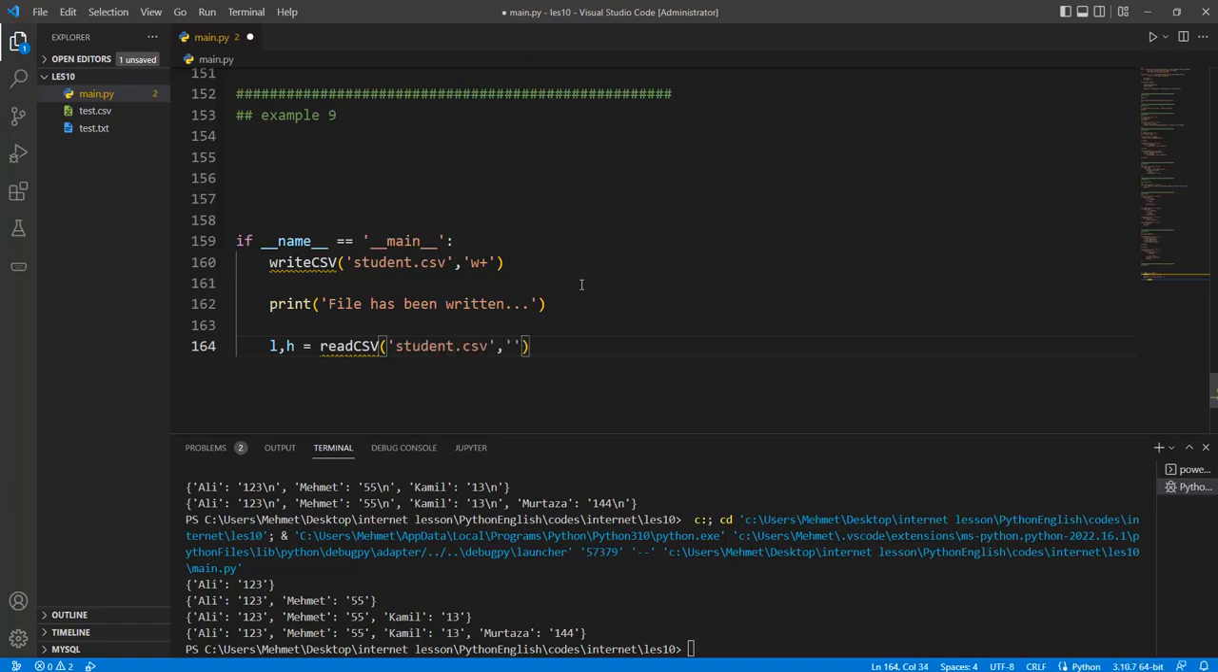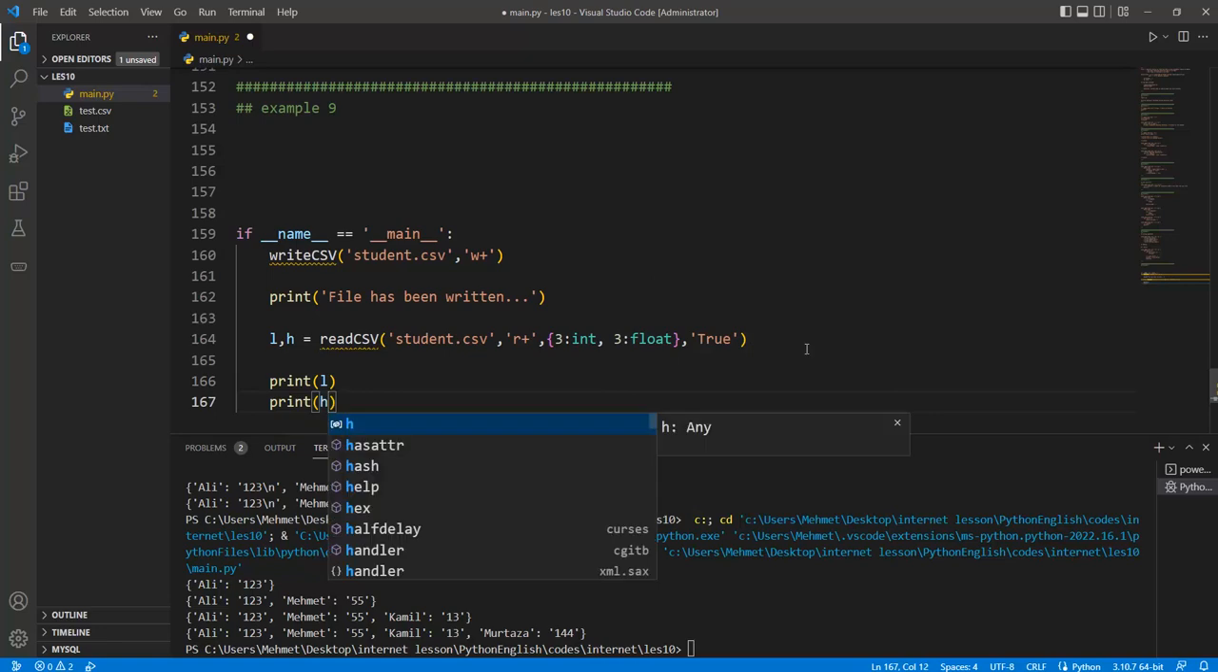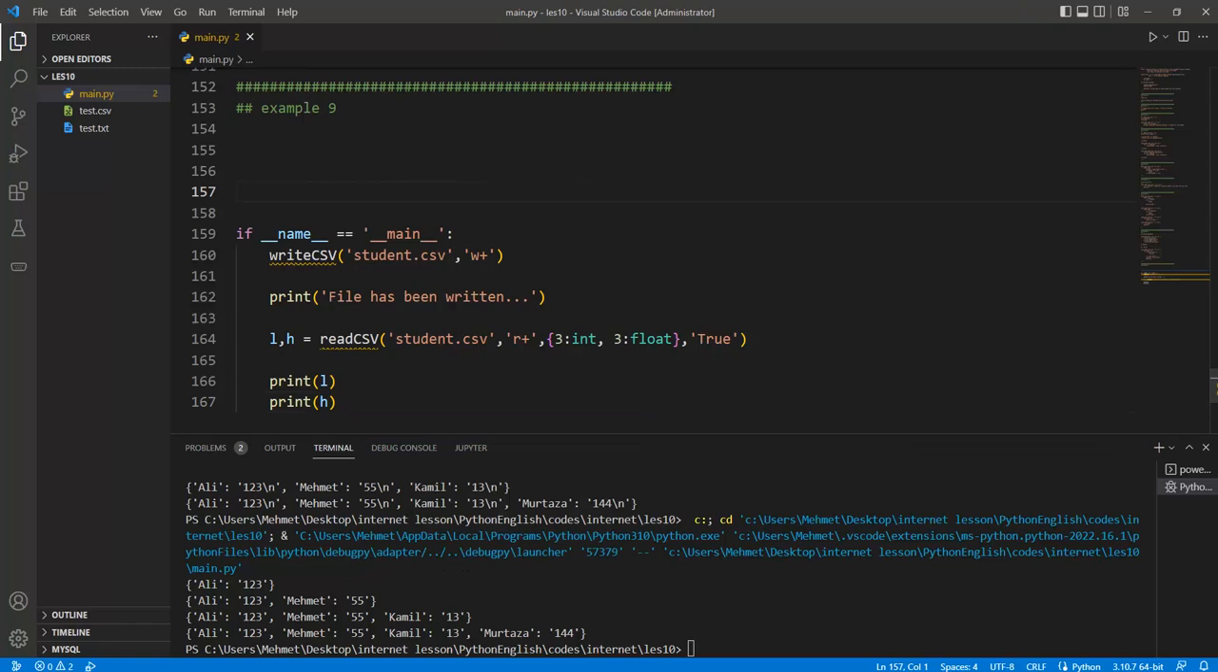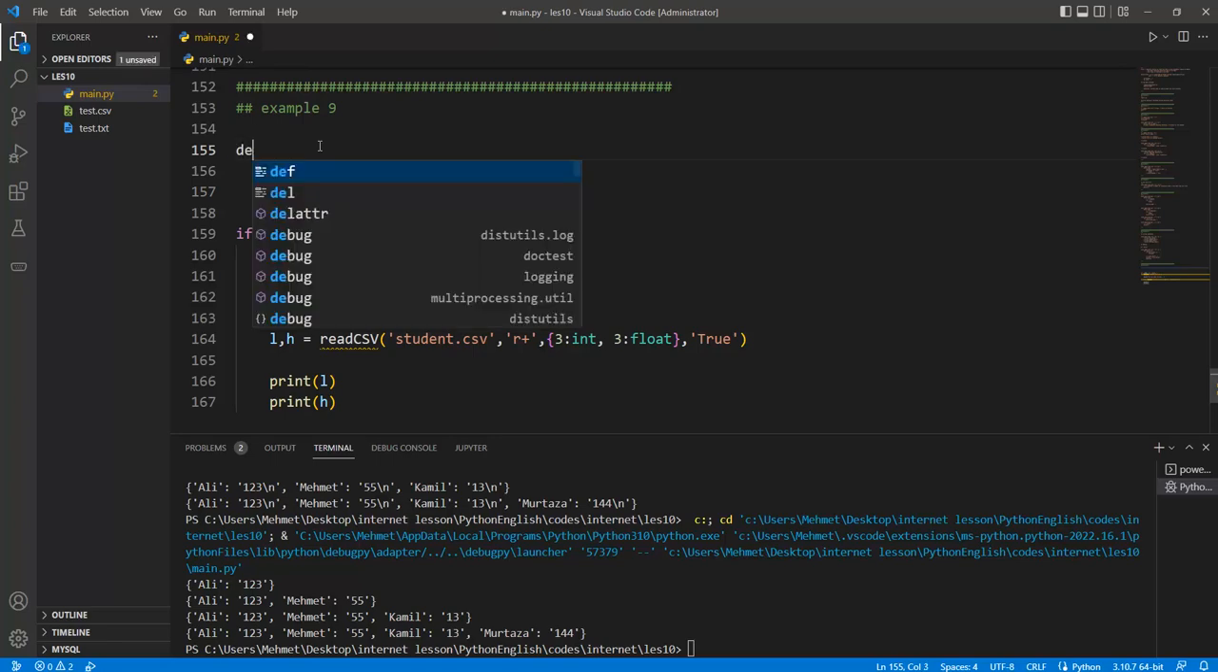CSV file is written on this page with some identifier, which means that we have the 3 int, it's a dictionary value of our program, and 3 is the float value, and we need to give some header file information in here like this one. Okay, and then we can print the L value and we can print the H value. But what's the meaning of the L and H?